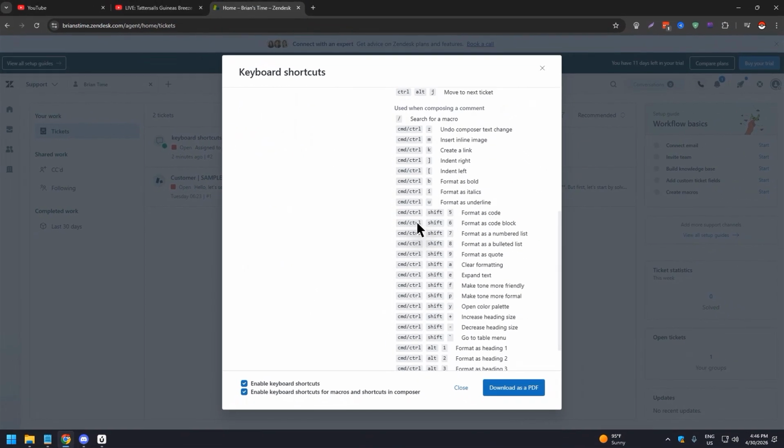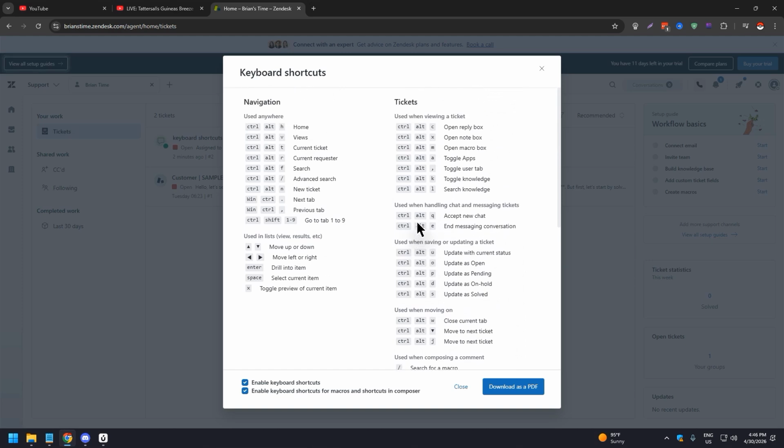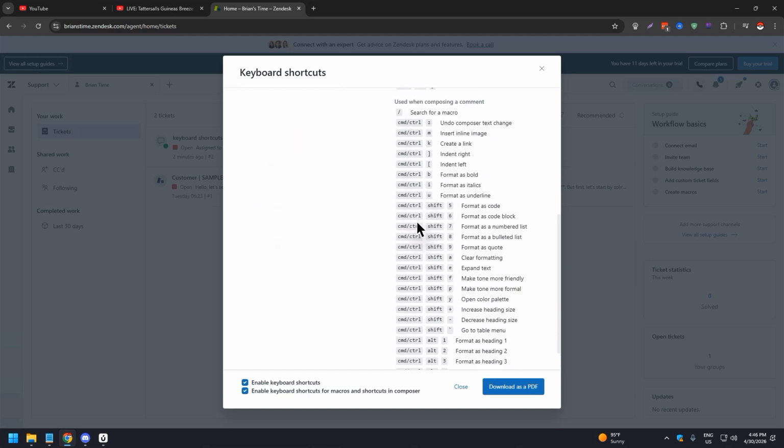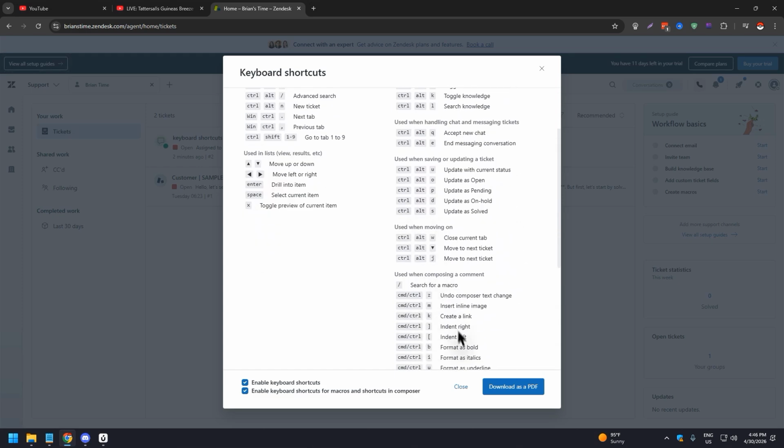It does take a while because there are a lot, right? It does take a while to learn everything else. But once you've started using Zendesk on a regular basis, you're gonna get used to this, and it's pretty much going to be second nature. And if you want, you can actually download this as a PDF for your own reference.